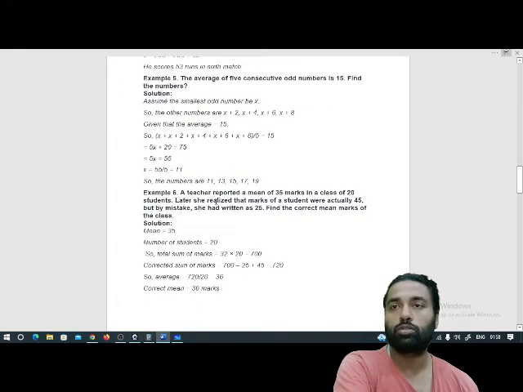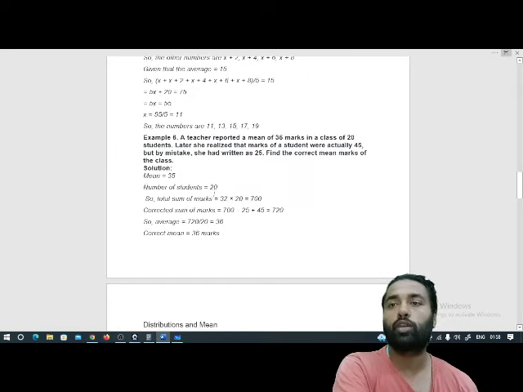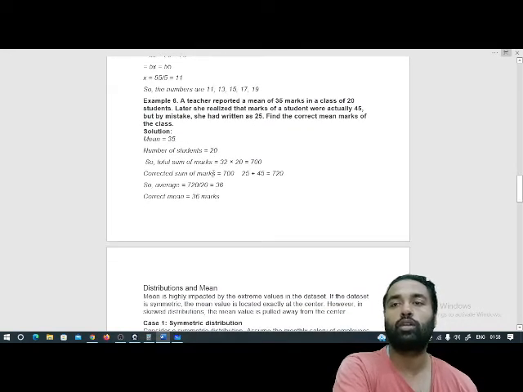So next would be: a teacher reported a mean of 35 marks in a class of 20 students. Later she realized that the marks of a student were actually 45, but by mistake she had written 25. So find the correct mean marks of the class. The mean is 35, obviously already given over here. The number of students is 20, so the total marks will be 700.